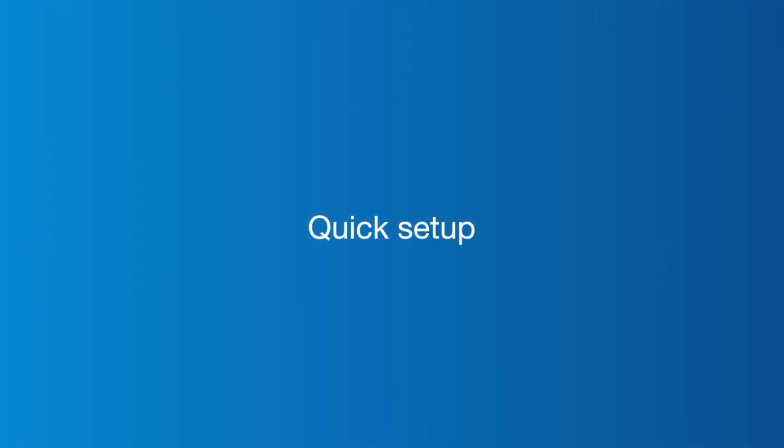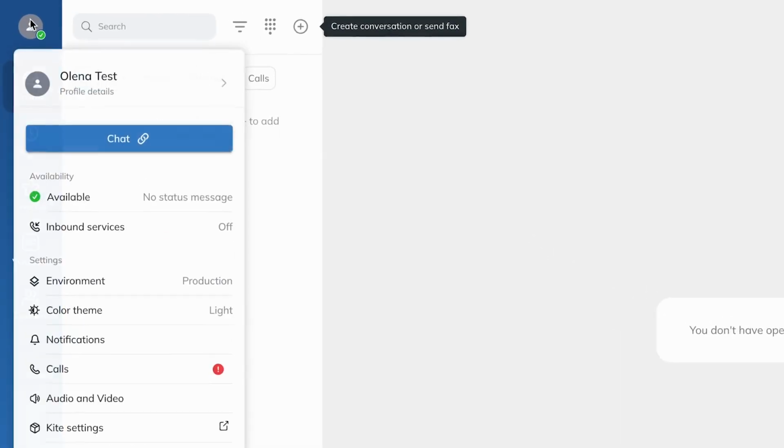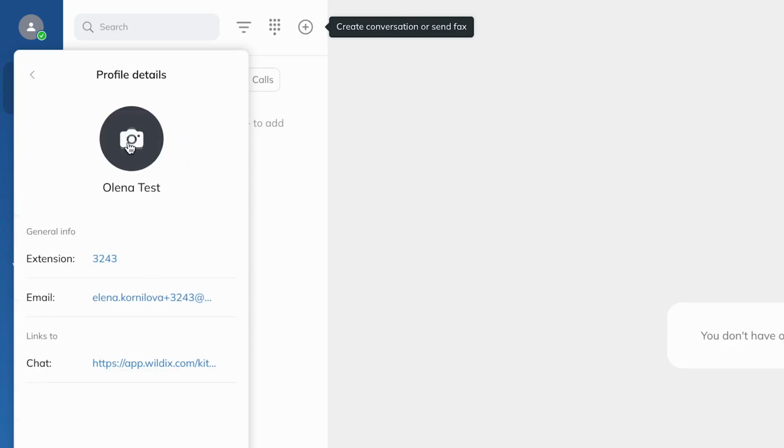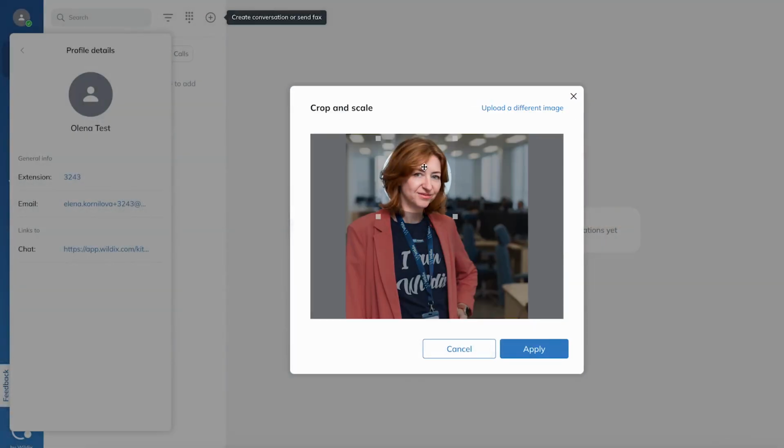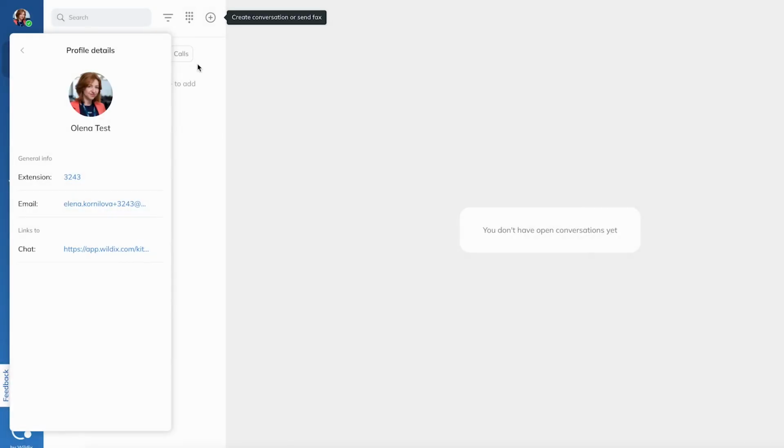Now let's do the basic setup. First, set your user picture. Click your profile picture to open Settings, then open Profile Details. Here you can upload an image, crop it and apply the changes. You can change your picture at any time.